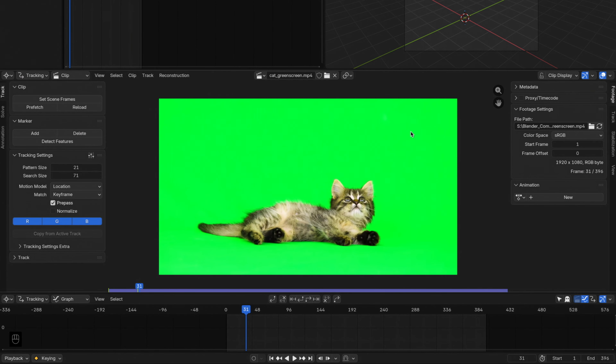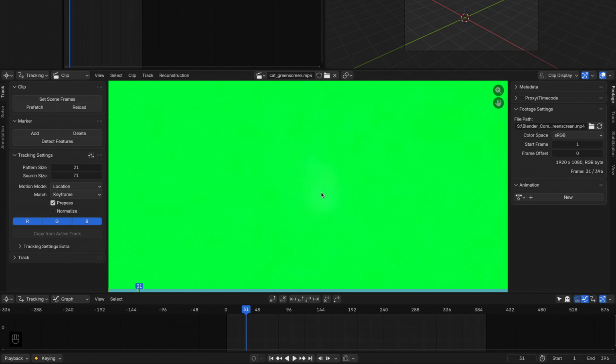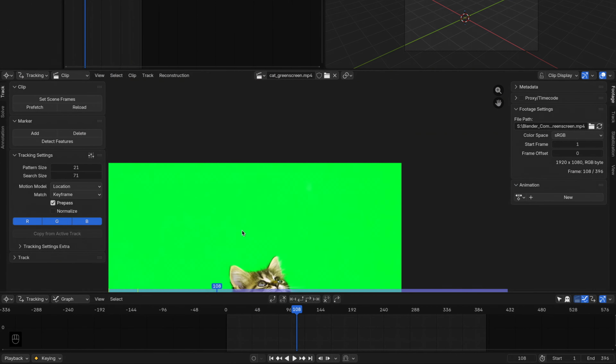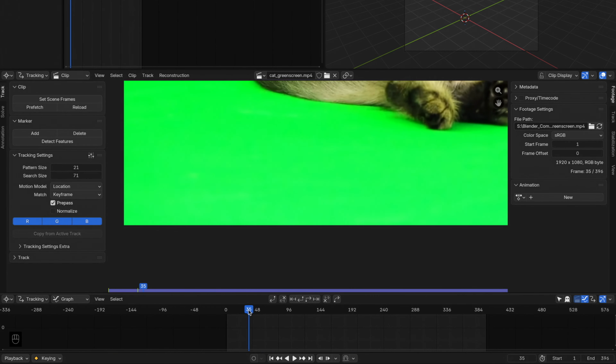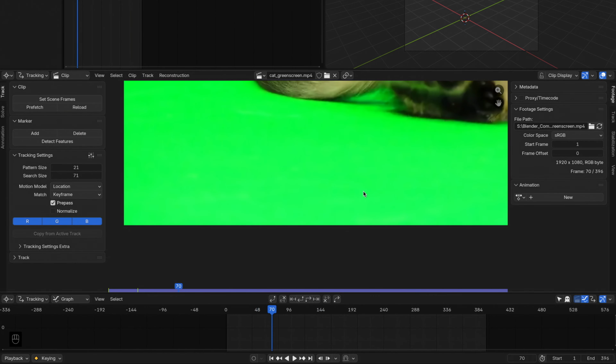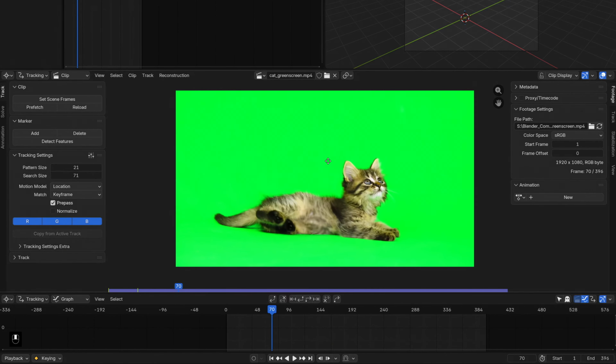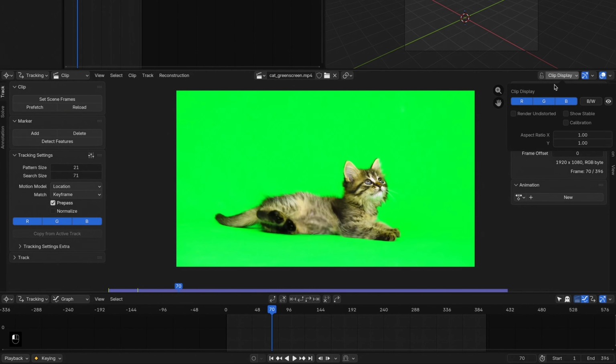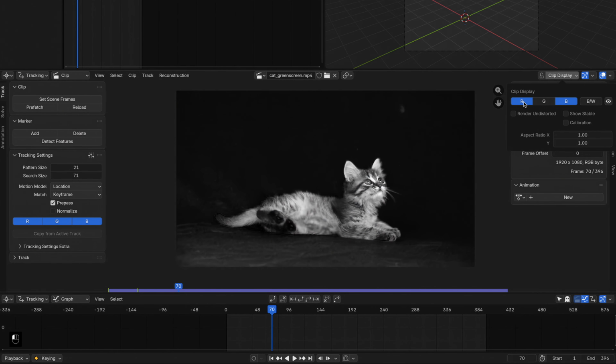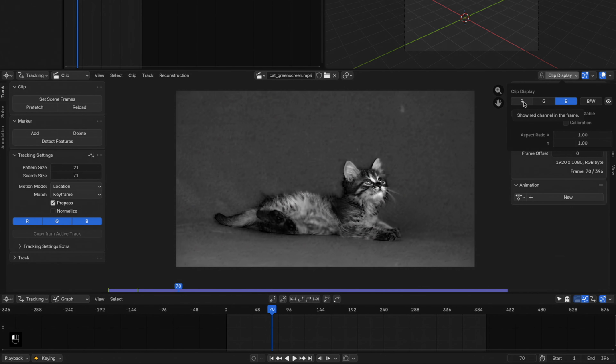But depending on your display, you may or may not have noticed a few slightly bluish tints in the green screen. They are really hard to notice, but we can make them easier to see by expanding the clip display dropdown at the top and then deselecting both the R and the G channel, so only the blue channel of the video will be displayed.